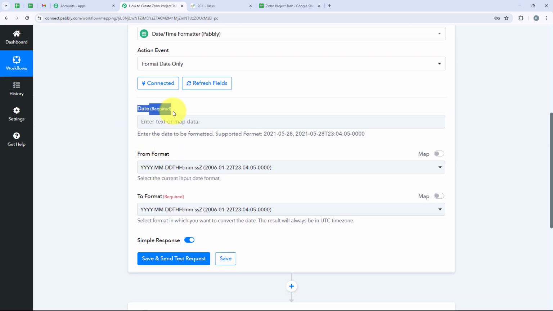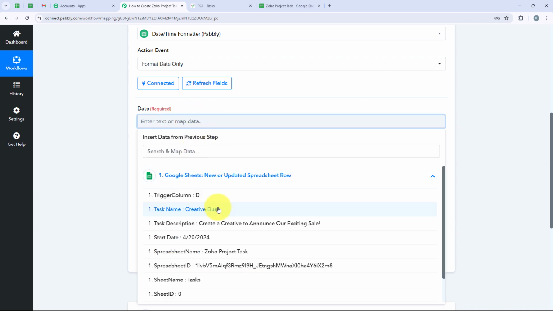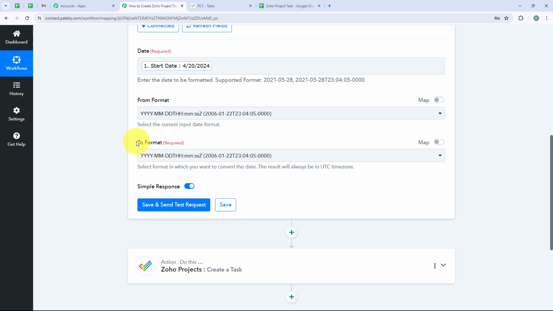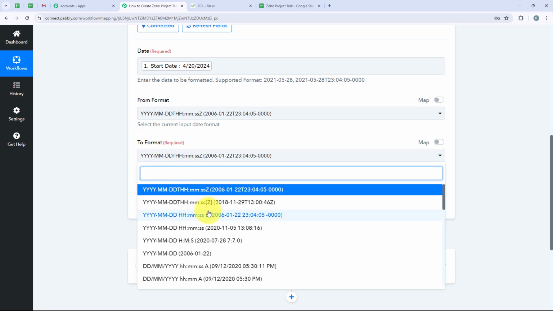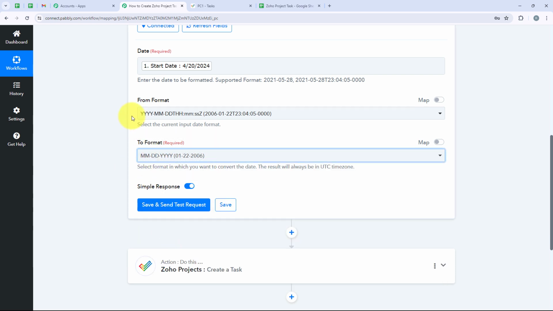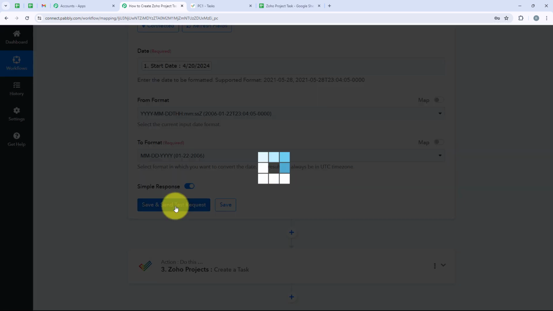And now it is asking me the date. So I'm going to enter the date. I'm going to map it from the Google Sheets. I'll map the start date. And for the from format, I'll leave it as it is. And for the to format, I'm going to enter the to format, which is this month, date, year. And now after entering both, I'm going to click on save and send test request.